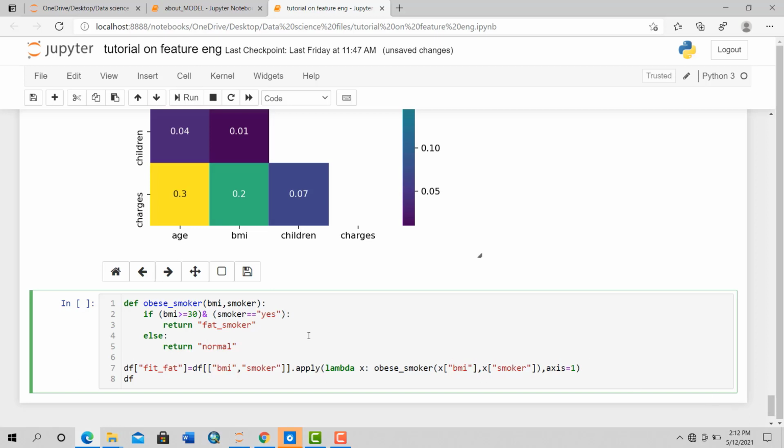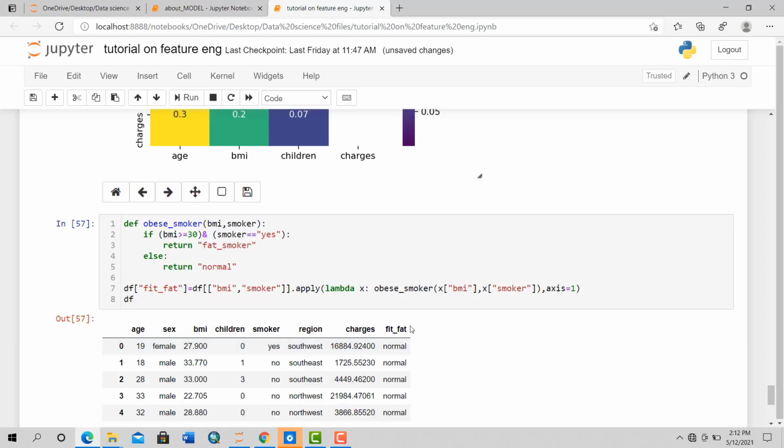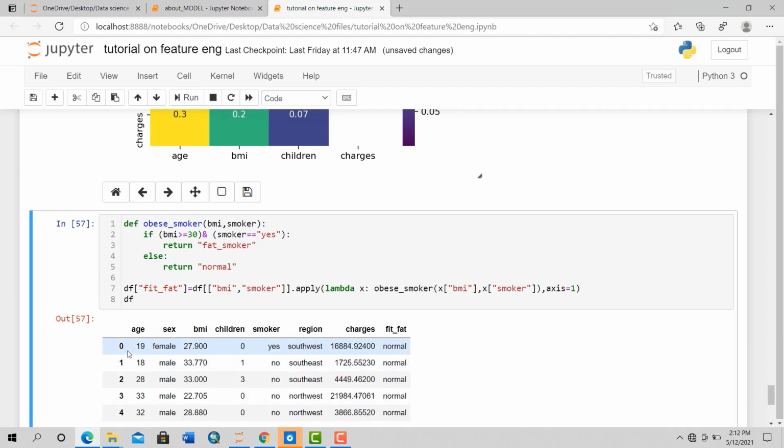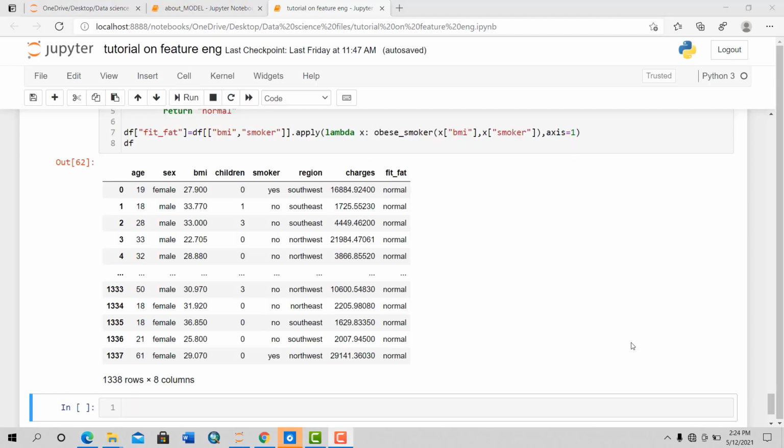Okay, fine. Now you can see one new column, fit fat. When the body mass index is less than 30, here 27, then it's normal. Okay, so everything is fine. Now we can run our one hot encoding, or get dummies.